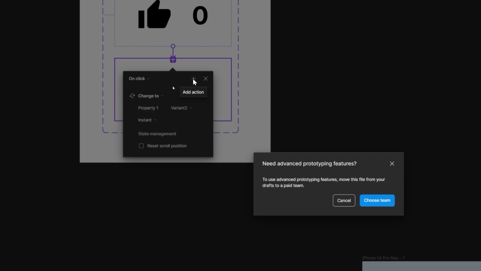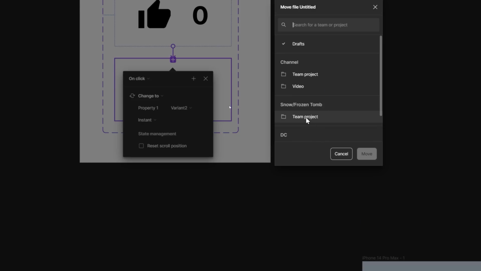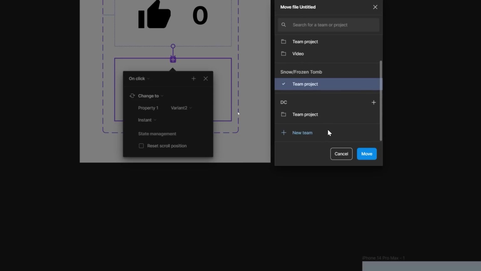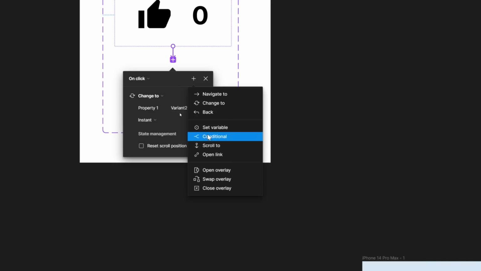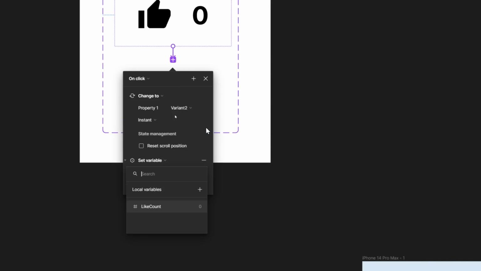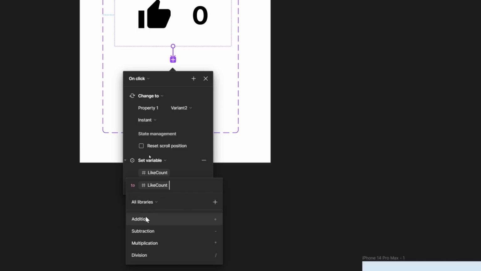We're gonna click plus, and you're gonna need to move this to a team in order to gain access to this feature. So I already have a team set up here, and so I'm gonna click move, and we'll just have to do that again. So now we could choose set variable. Now for set variable, it'll be like count, all right? And then what we're gonna say is we're gonna add +1. That's it, just hit enter after that, and we're ready to rock.